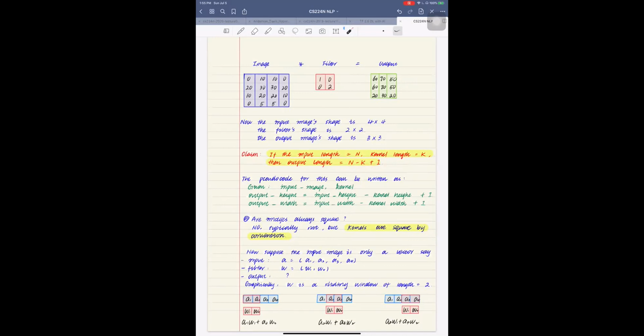So let's pause here for a second. Try to make sure every one of us understands what a filter can do for a CNN. Any questions here?